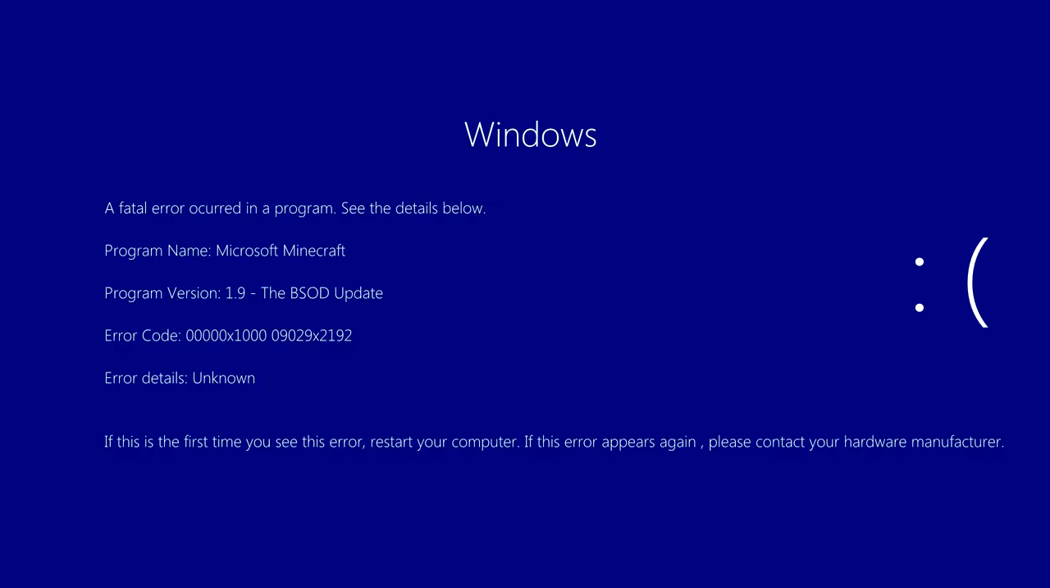This doesn't look too, wait, what? A fatal error occurred in a program. See the details below. Program name, Microsoft Minecraft. Version 1.9, the BSOD update. Error details unknown. If this is the first time you see this error, restart your computer. If this error appears again, please contact your hardware manufacturer. Seriously?